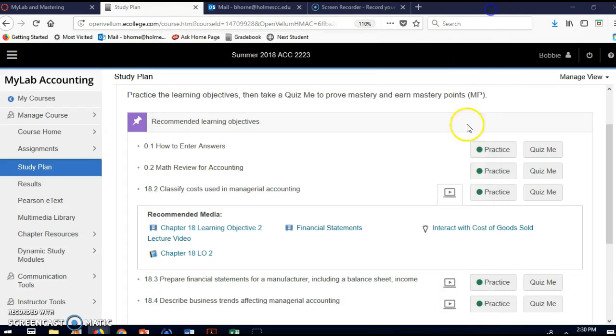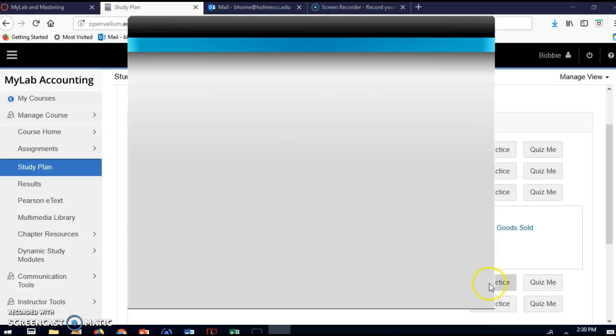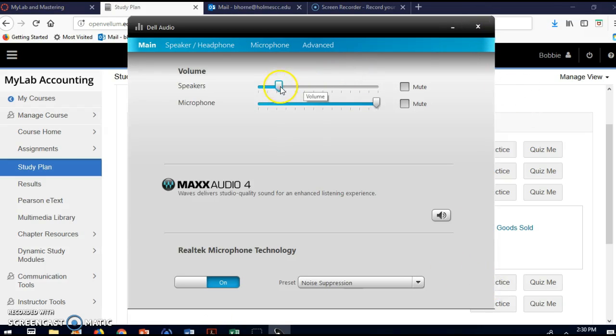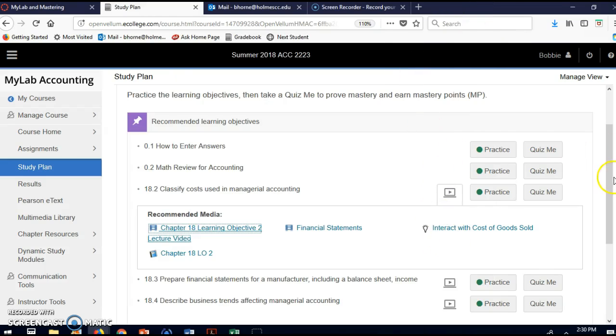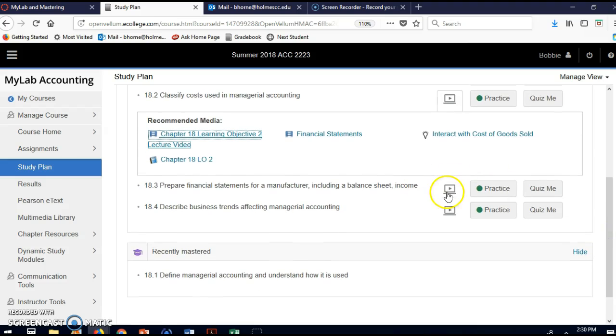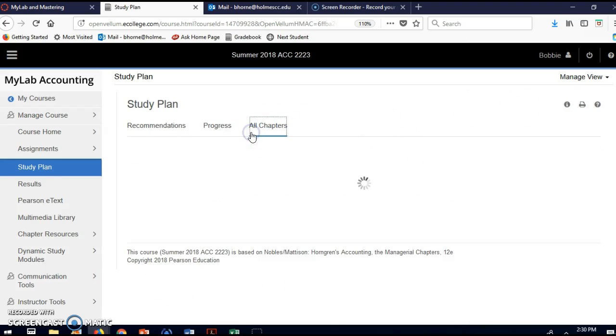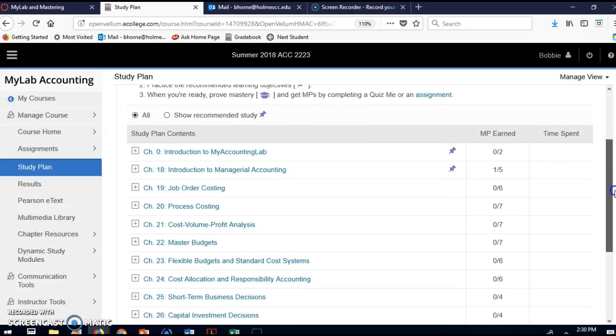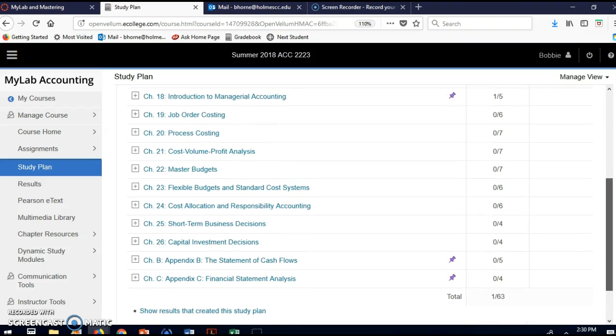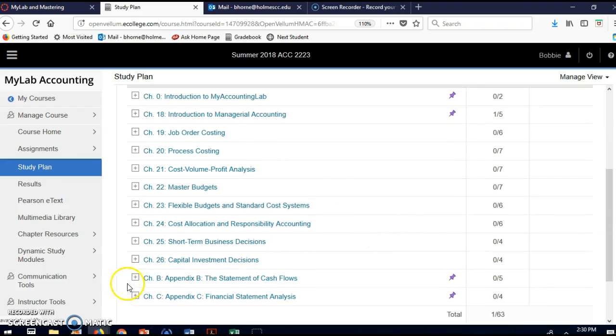So you can actually watch videos for each of the objectives, and then work the practice. So for every single objective, you can see that there are multimedia. There's an interaction. Here's the financial statements, prepare financial statements. And this is for all chapters. So this is a good place to go to practice. Just click on the chapter that you're doing.